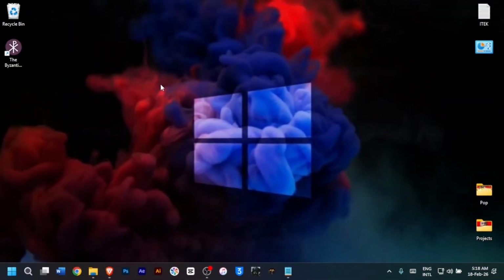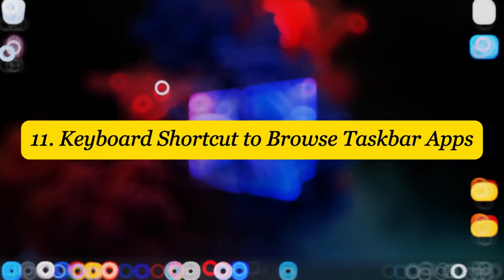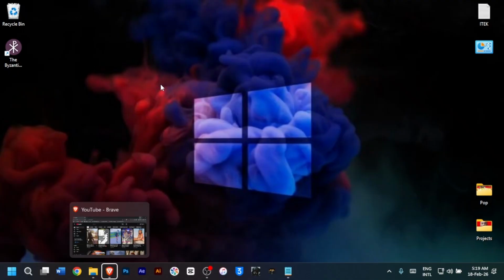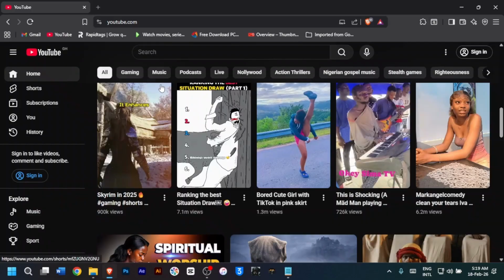Okay. Next up is the keyboard shortcut to browse Taskbar apps. For this feature, you can scroll through Taskbar apps using arrow keys or first letter search. Simply press Windows key plus T. This will make a highlight on the Taskbar. Press T once more to start navigating without touching the mouse. Once you want to open any application of your choice, just press Enter while that application has been highlighted. This is fast and easy.